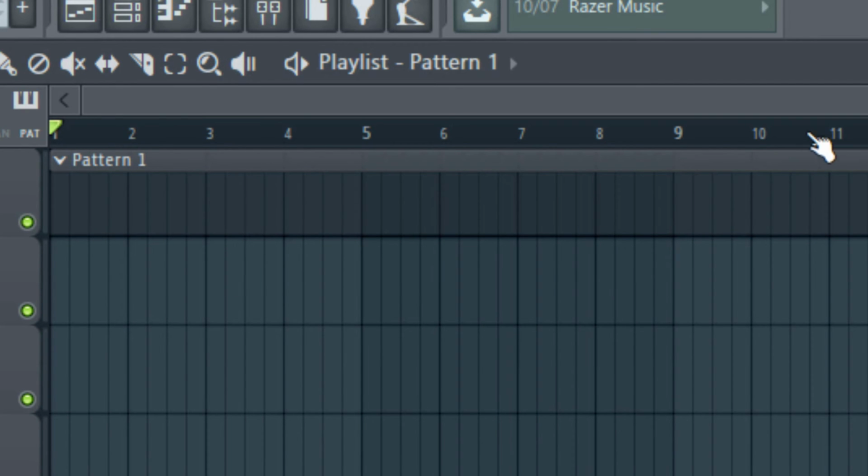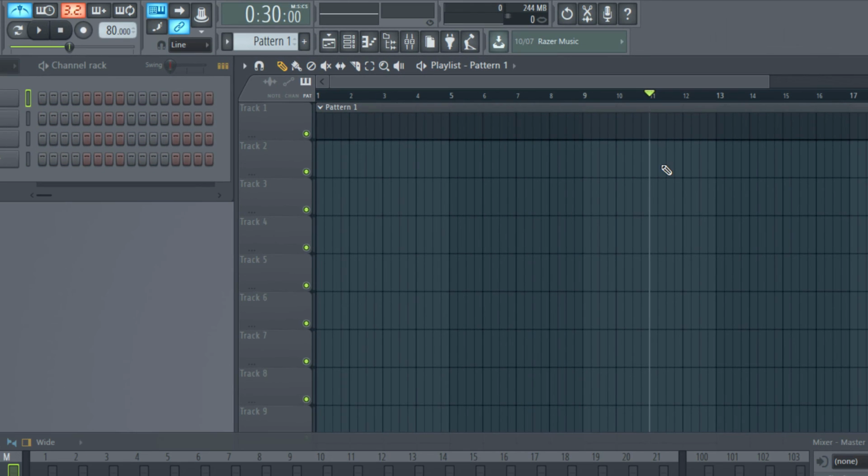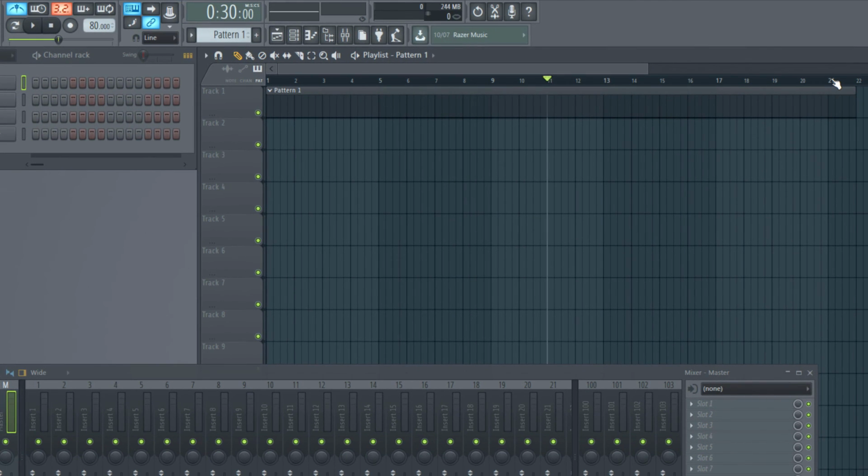So by the end of the 10th bar, 40 beats should have been over. And that means 30 seconds is gone. And by the end of the 20th bar, 80 beats are over, and 1 minute is gone. So that's what it means, 80 beats per minute.